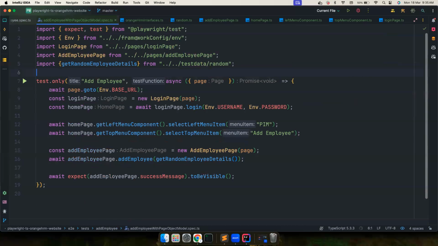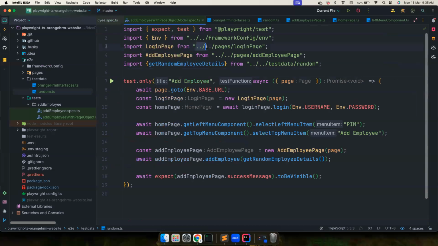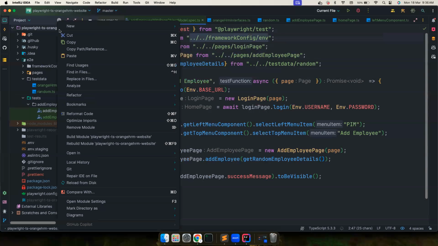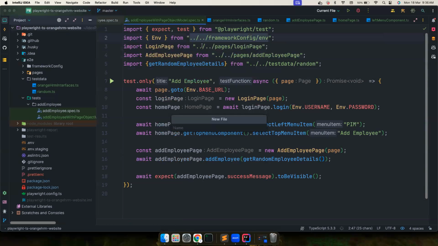Let's go to the spec file. If you notice, there is something that I don't like here. One, these relative paths are so confusing. For example, look at this. This is coming from playwright test. Very neat. We could also do something similar for this. So in order to do that, let's create a new file.